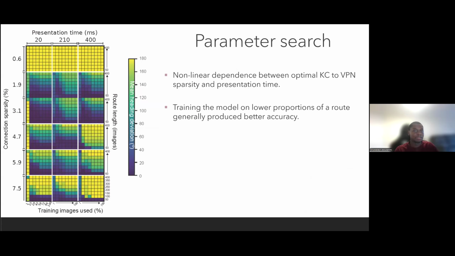Now, in our parameter search, this is actually just a tiny subset of it, but there's still a lot of results in here. But the key thing that we found is that the performance and memory capacity of the model just depends on how much stimulation reaches the Kenyon cells. And there's a delicate balance between how much it can receive and how much it can remember.